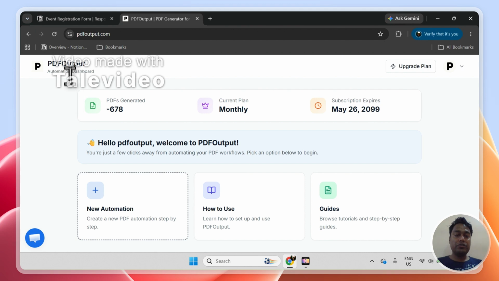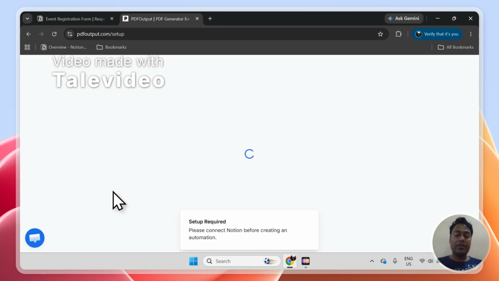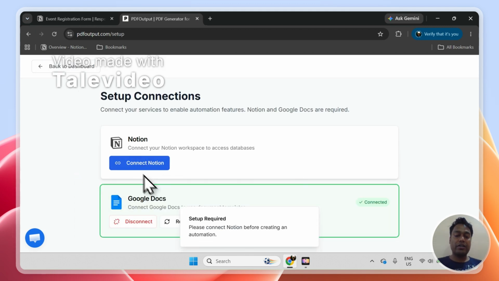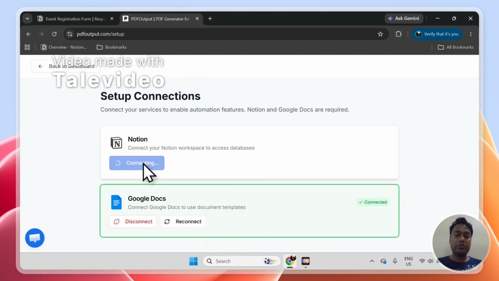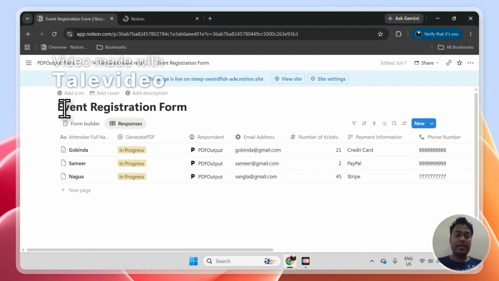Okay. So once you log in inside PDF output, you will have an option to start creating an automation. Click on new automation and then it will ask you to connect your Notion database. So click on connect Notion and then simply copy the database title which you have on your end. So in my case, it is event registration form. So I will simply copy this title and then I will be connecting this database to my setup screen.